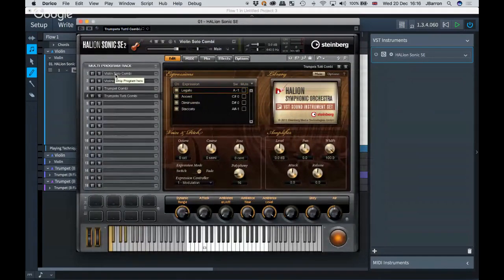And you'll notice in here that the solo violin combi has been selected for the first violin, and then we've got the violins 1A combi. So that's a section sound that's been loaded in there. We've got trumpet combi, and we've got trumpets tutti combi. So that's the difference, where Dorico is by default picking a different sound, whether it's a solo or a section instrument now, which is a more recent change.